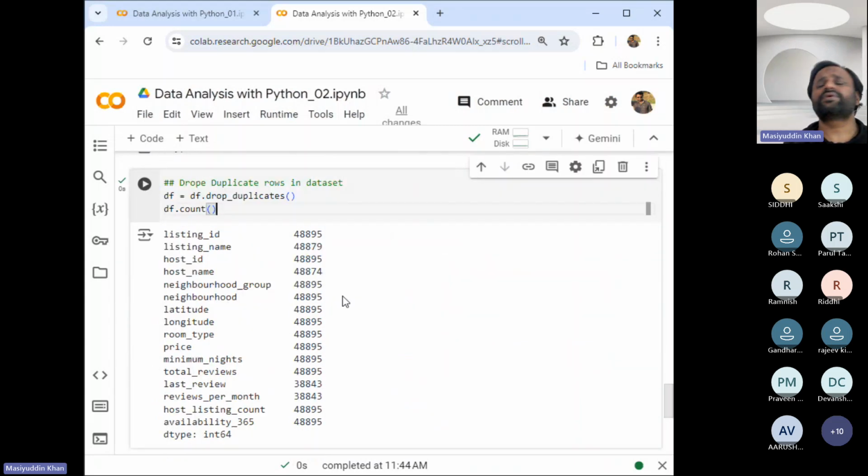So there might be no duplicate values present, but sometimes some data sets have duplicate rows. With this command, your data frame will remove the duplicate values from the original data set. So just remember that.